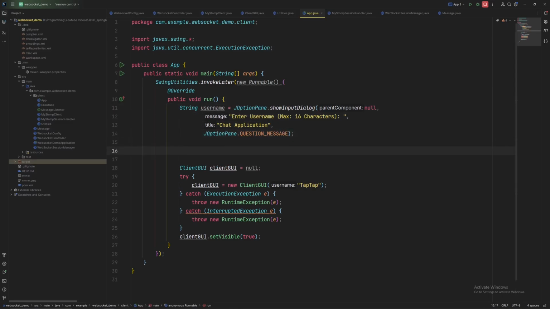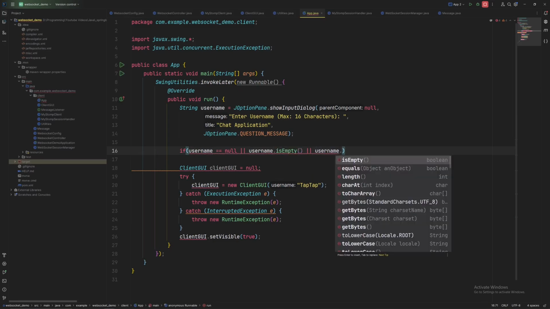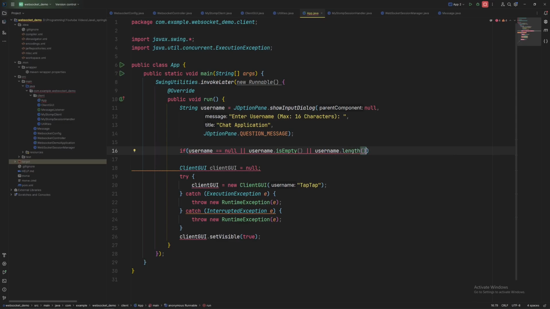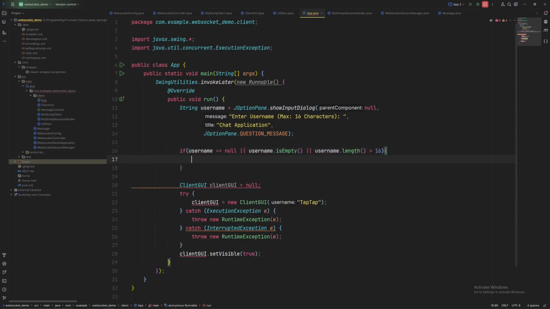And now we're going to enforce our limit of 16 characters and also handle some edge cases. The first edge case is we're going to check if the username is null, and if it is, it means there's an error. You want to make sure that the username has at least one character. So if the username is null, or if the username is empty, or if the username.length is greater than 16, these are the conditions where it will fail.